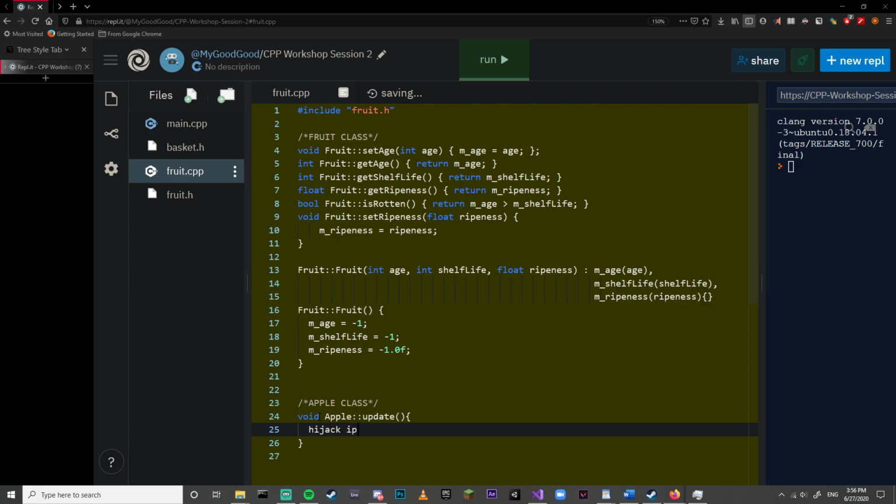Hijack iPhone, break text messaging. It's a bad attempt at a joke. Unlucky.